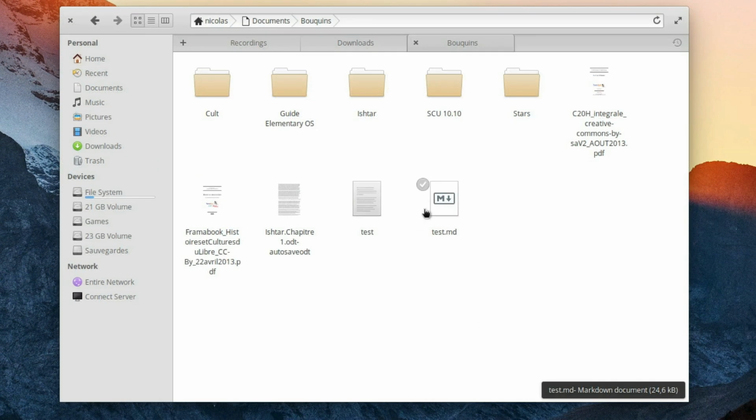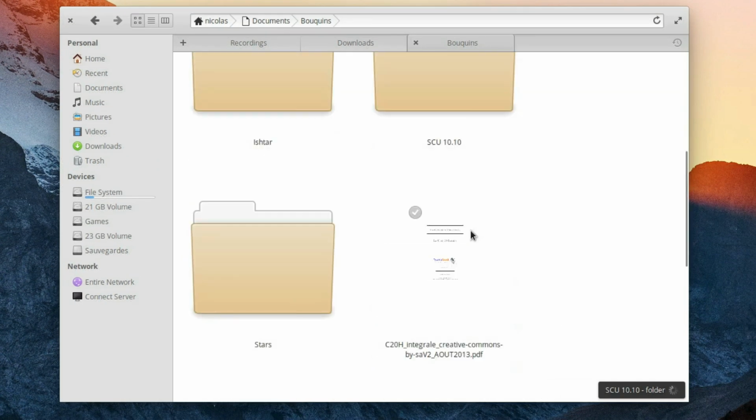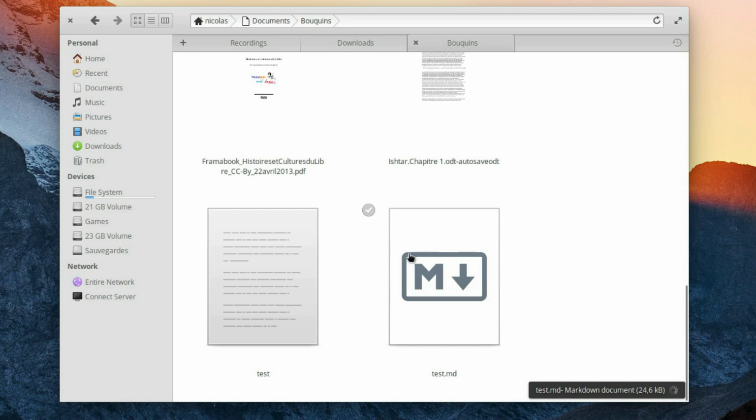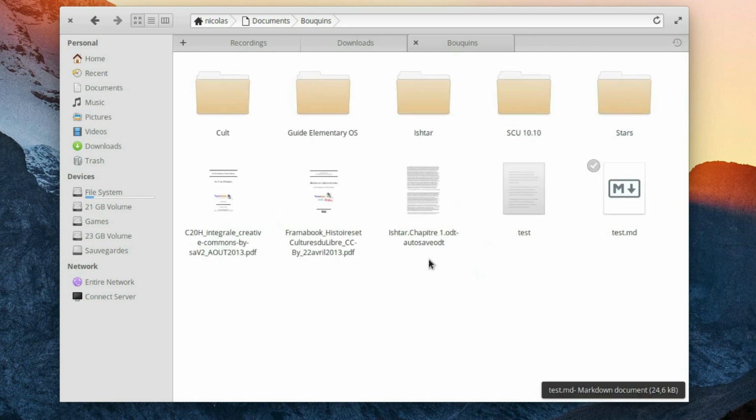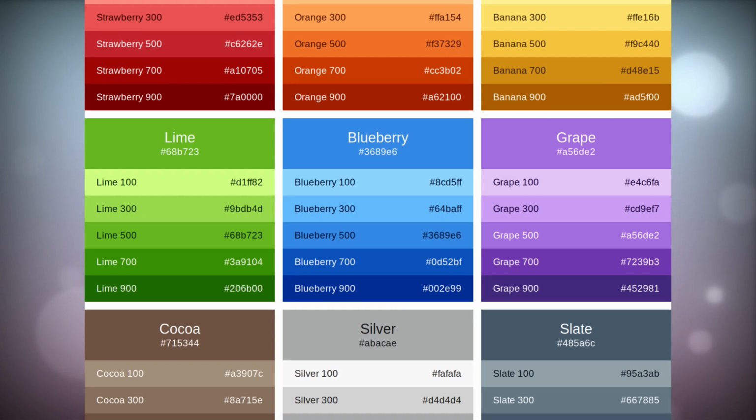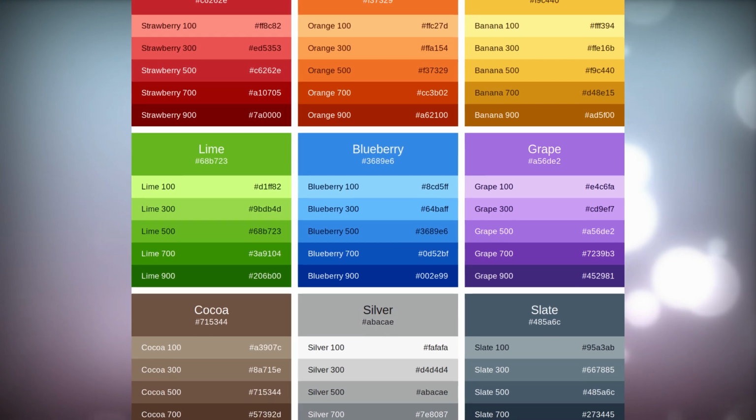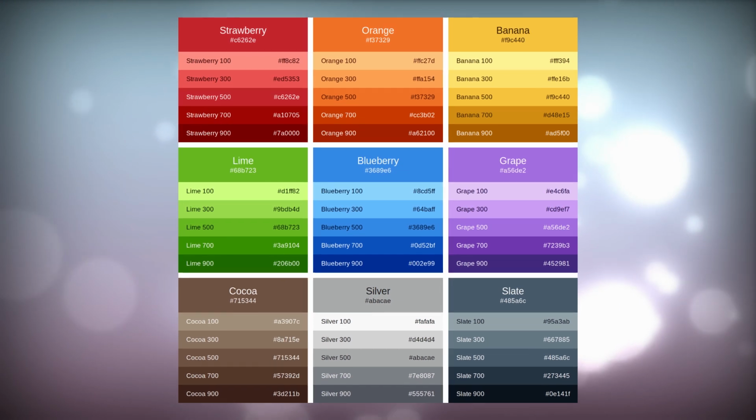The file type icons also have been made more consistent, with symbols encased in a white sheet of paper that will scale better with each icon size. A new color palette has been used to tweak all these icons, and it is available by default as a color palette in GIMP, for example.